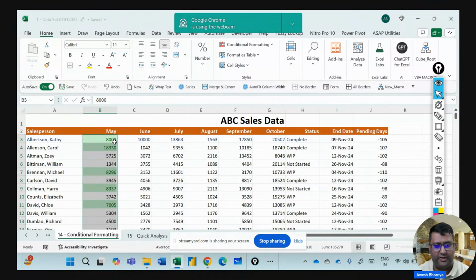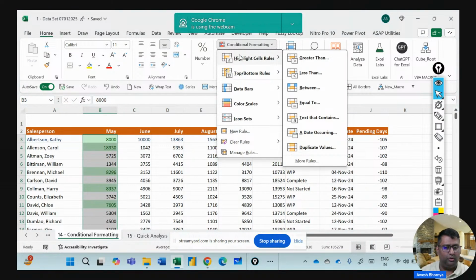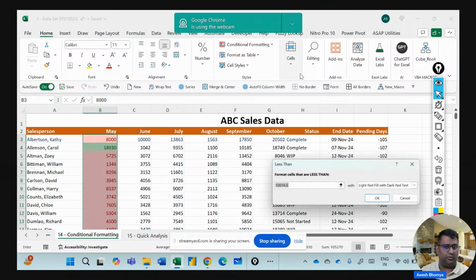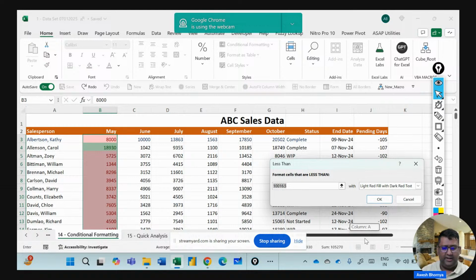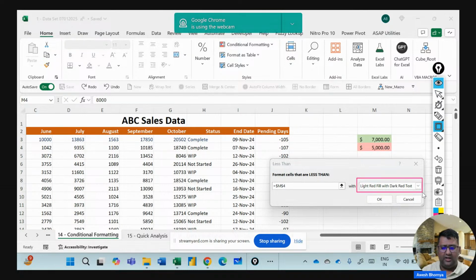I'll explain what that means when I finish explaining the second rule. So keeping this data selected, I will create one more rule, which is going to be the less than rule. Here I will say less than, and I will scroll to the right and pick up 5,000. Light red fill with dark red text has already been selected. I will leave that as it is, and I will click on OK to get my data.